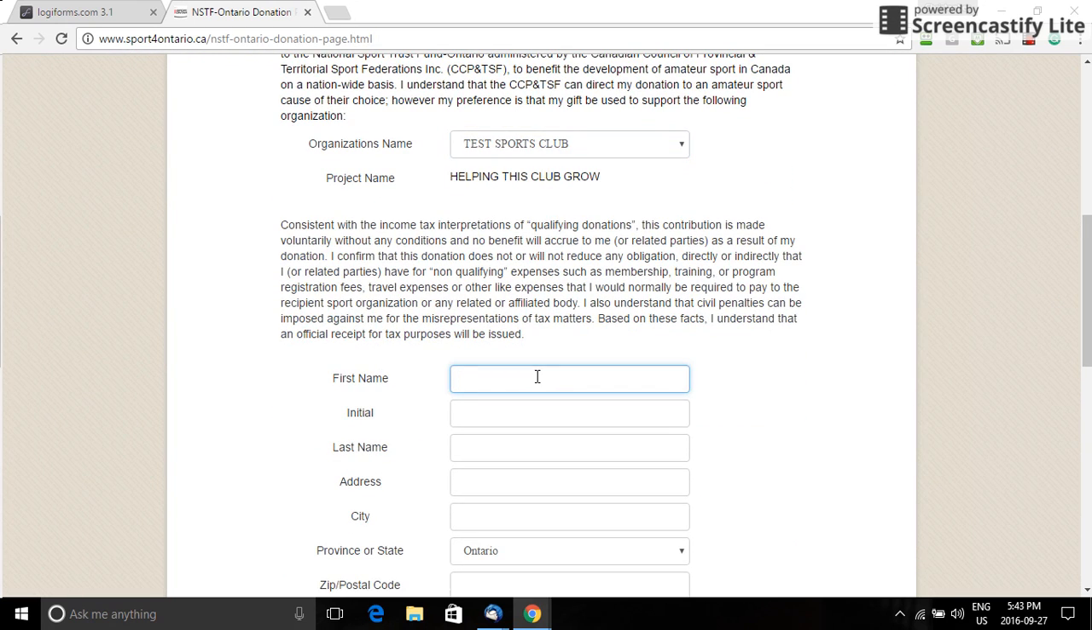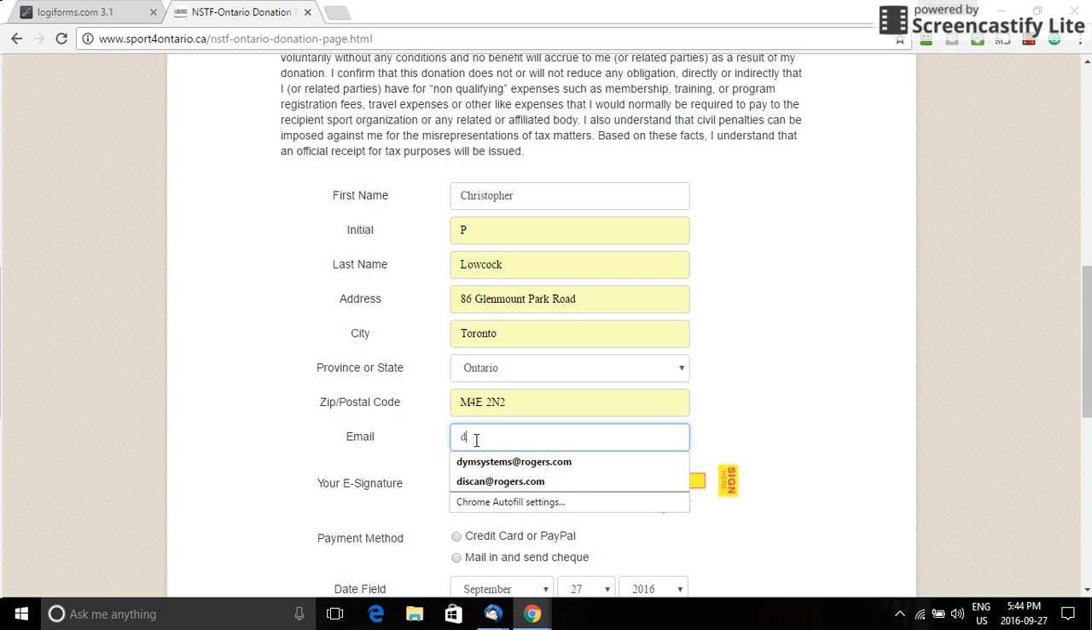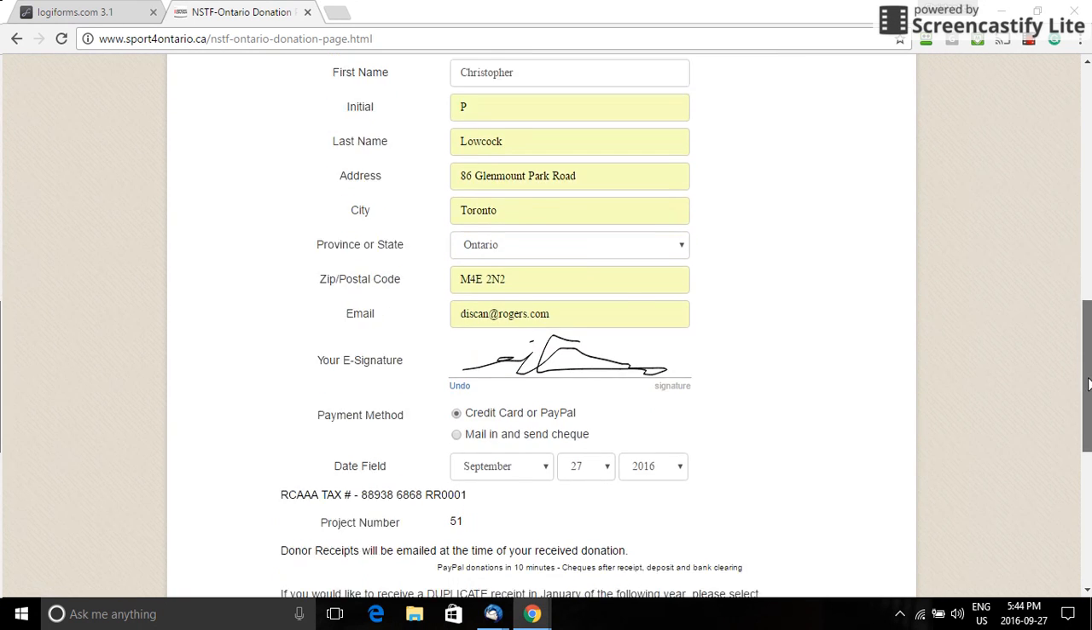So I'm just going to put my name in here. I'm going to make it as if I am doing this, and I'm going to go to a different email address this time. And let's do a signature here, and a dot. Nice dot. And now we're going to go credit card. So it knows that it's today's date.